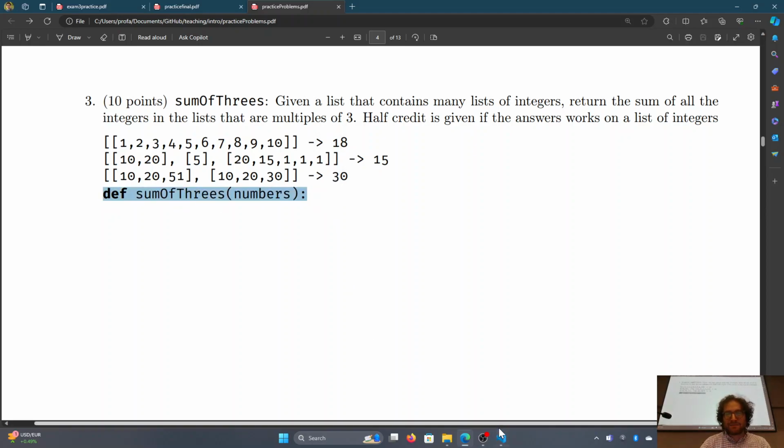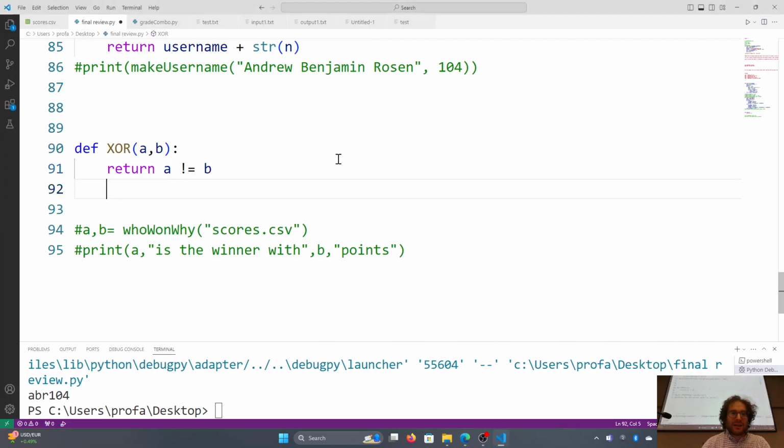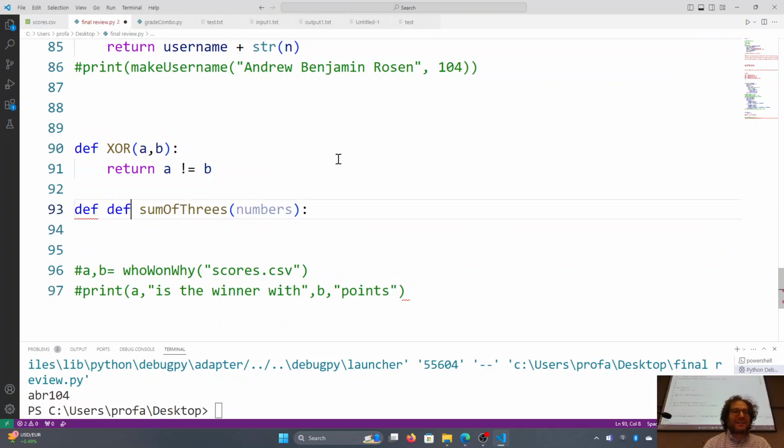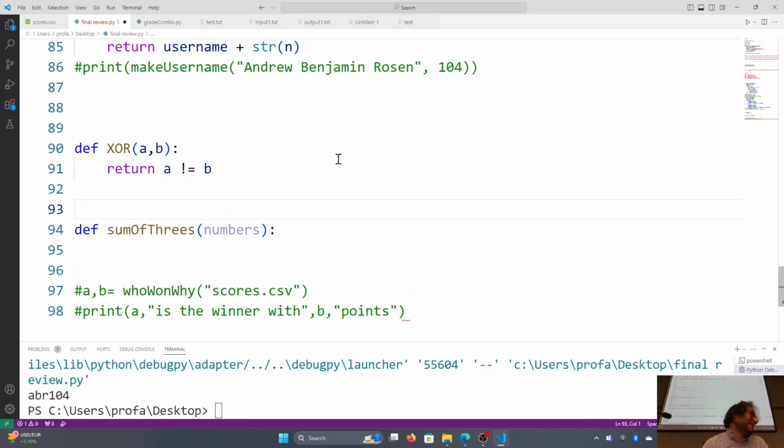making sure you practice problems like this on whatever kind of iteration. You've been doing school your whole life. You're probably good at figuring out variations of problems at this point. And I'm telling you that there's going to be a variation of this one on the exam. So, sum of threes, numbers.